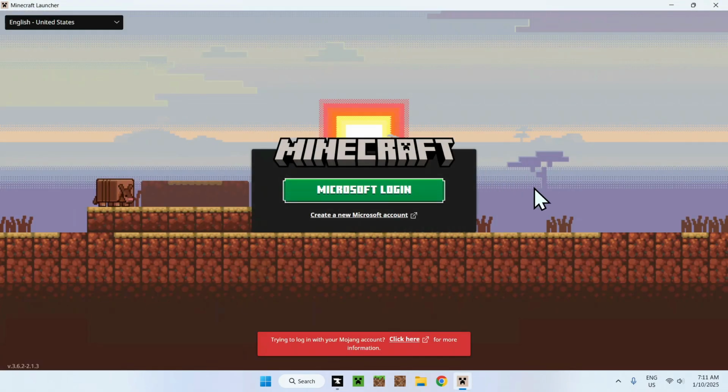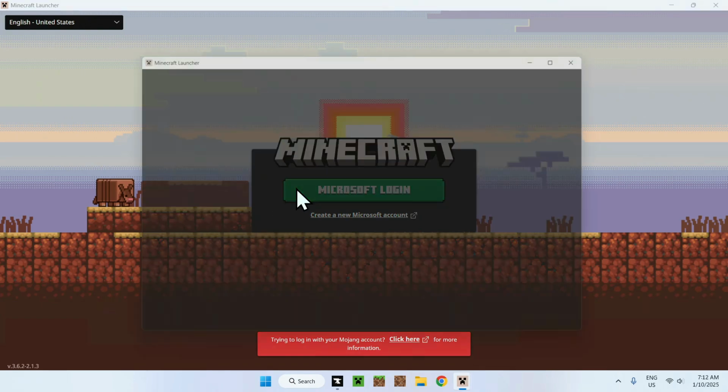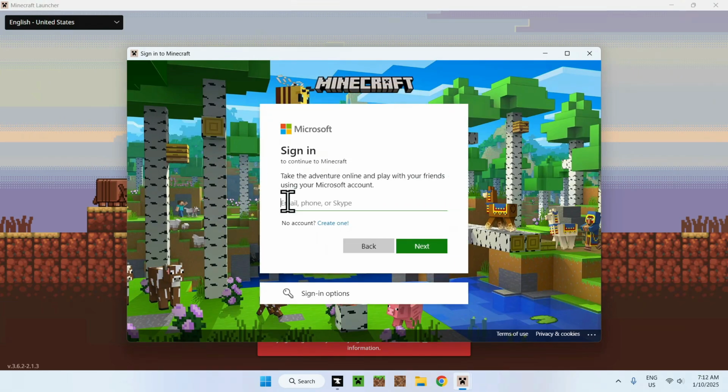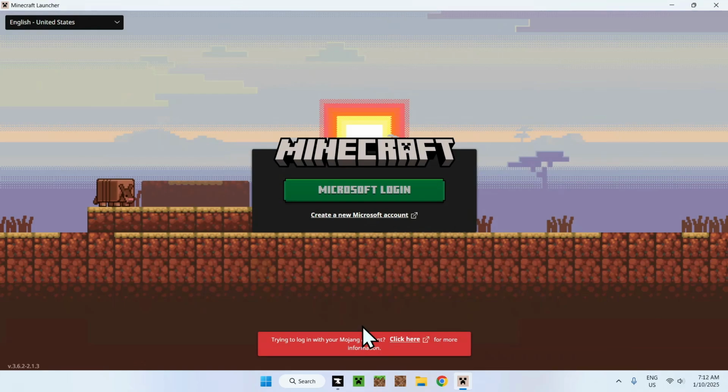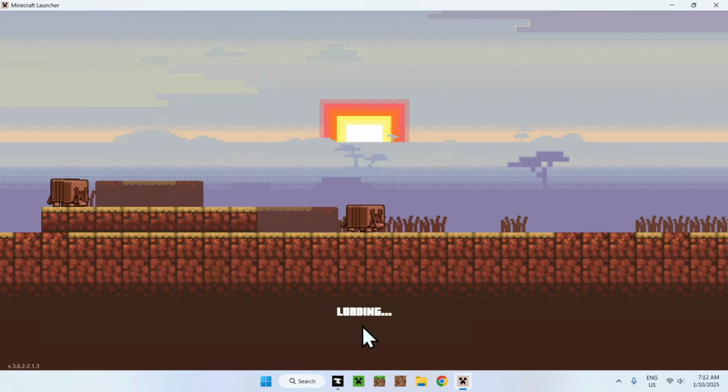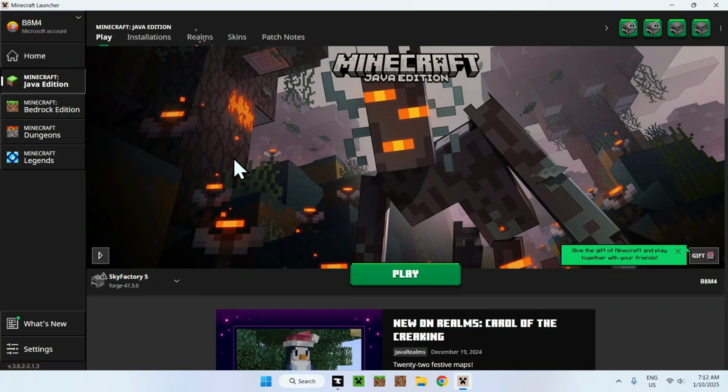So, what you have to do here, this is a new Minecraft launcher. We can see it has a different color. And this means we have to log in to our Minecraft account again. So let's do this again. And once we're logged in to the new launcher of our Minecraft account, we will see an installer here called SkyFactory 5.